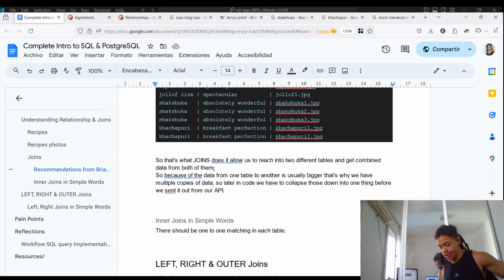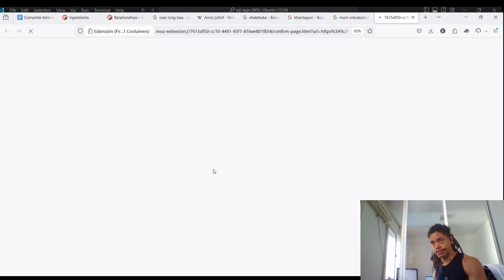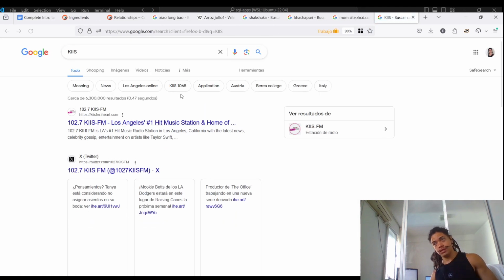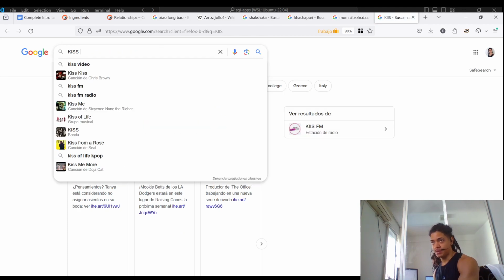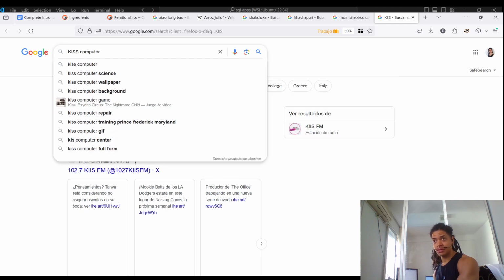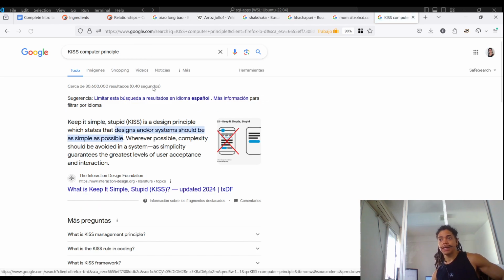This is a programming concept. Keep it simple, my friend. Keep it simple. Kiss. And it's not the name of the band. It's definitely not the name of a band. It's also a computer principle. Kiss: keep it simple, stupid. It is a design principle which states that designs and systems should be as simple as possible. Whenever possible, complexity should be avoided in any system.